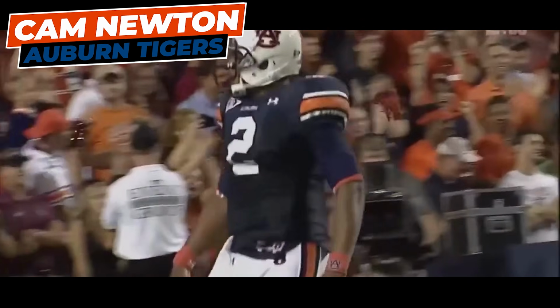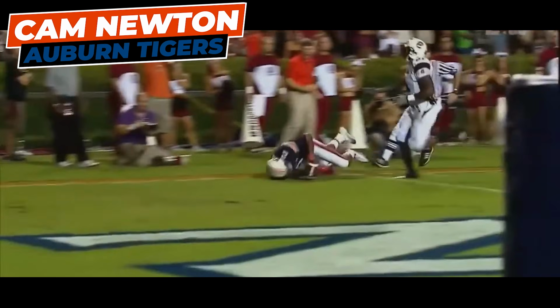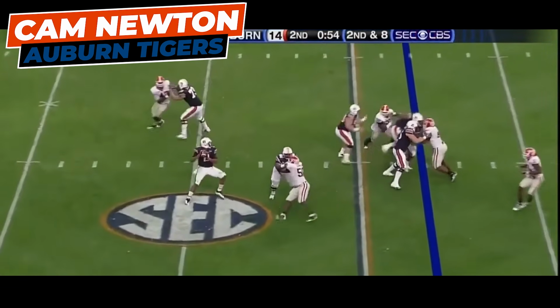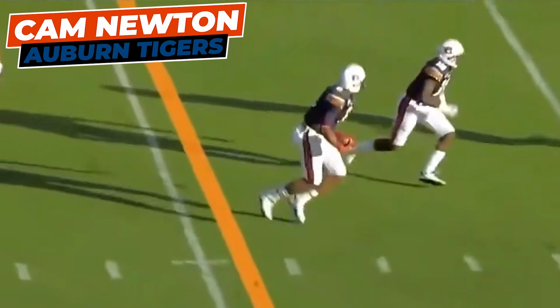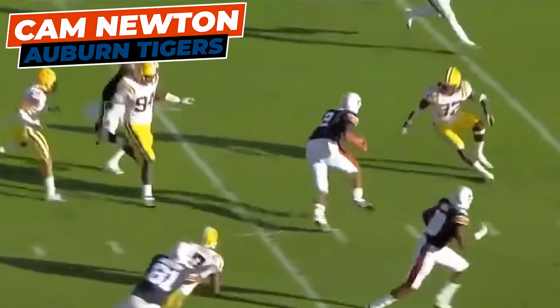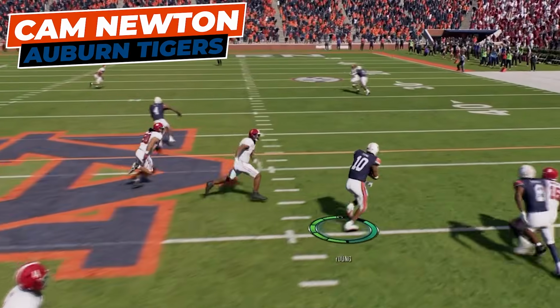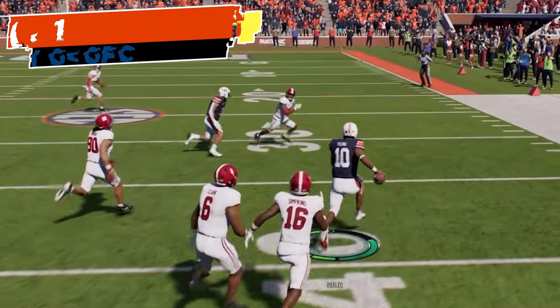Cam Newton's Auburn offense was a once-in-a-lifetime force, built around his size, speed, and power that made him unstoppable in the college game. With Cam at the helm, his power spread became the most feared attack in college football, blending QB runs with explosive passing to dominate defenses.